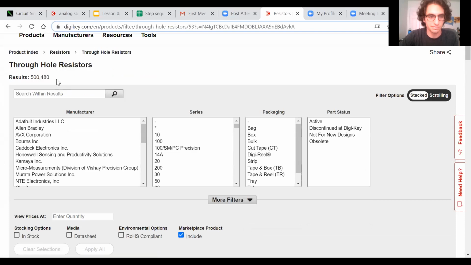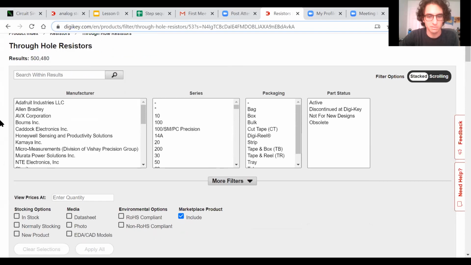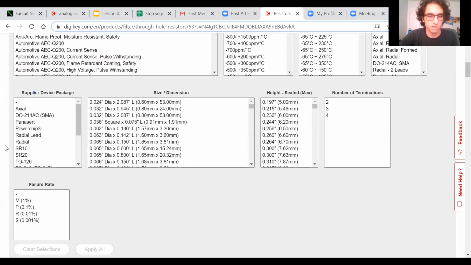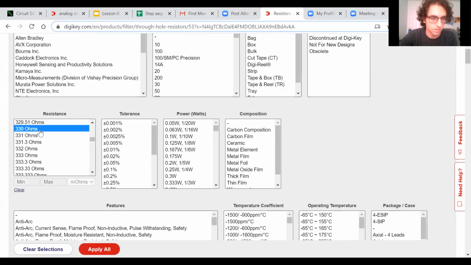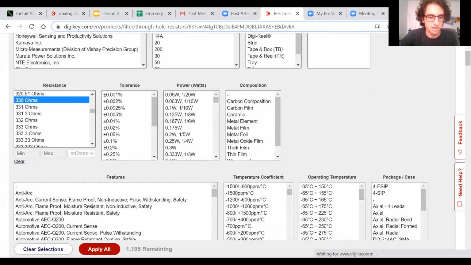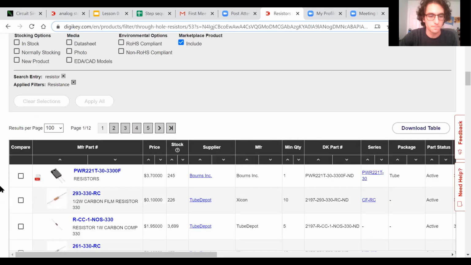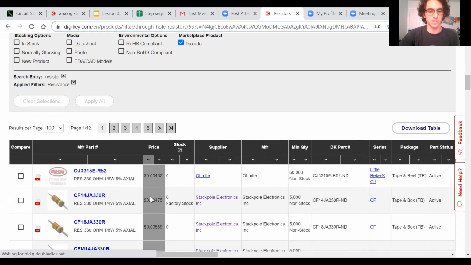So now we have 500,000. The first thing we want to do is filter out the exact value. So let's say 330 ohms. And then I'll just click apply. Now you can see there's only 1,000 remaining, but even then that's still a lot to sift through. So the next thing I'll do is price. You would think that the down arrow means the cheapest, but it actually means how it's sorted. So when I click the up arrow, it sorts by ascending price, from least to most.